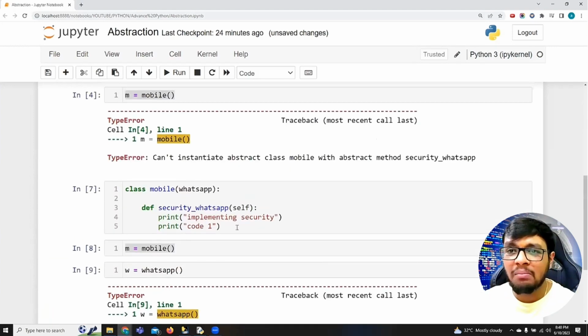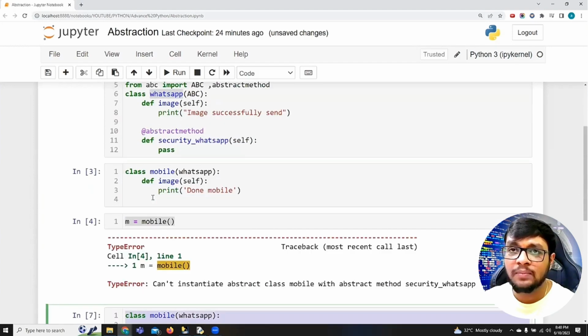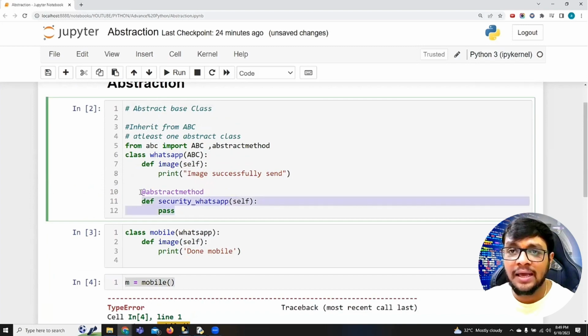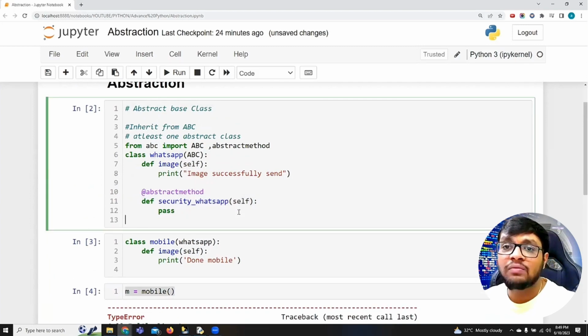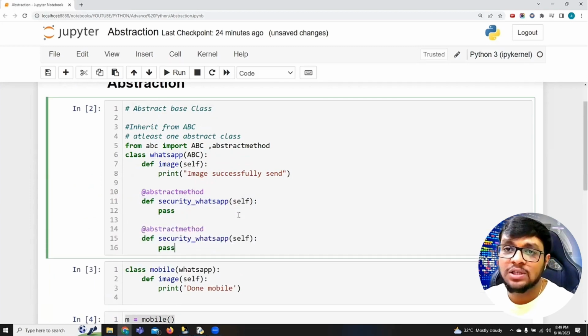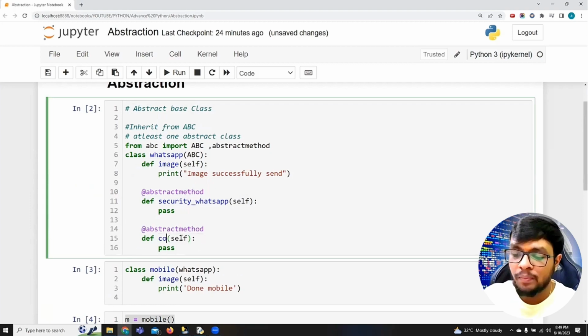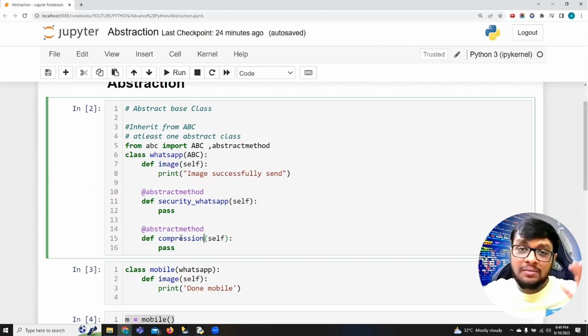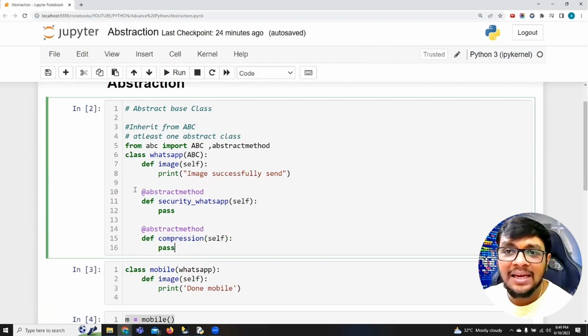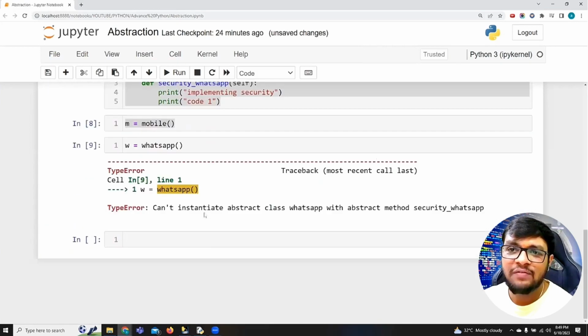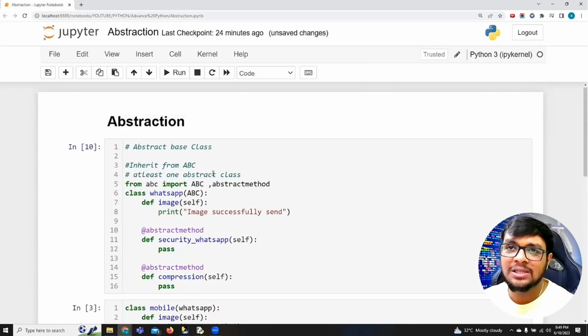Now you can write multiple functions, not only this one, like security. I require one more function. Let's say after security, I also require compression, which means that my image should be compressed and then sent in WhatsApp, not a big 40 MB image size. It should be compressed. Now see, the moment I write the compression here, I need to implement both these methods. If I try to run this once again, let's not change this code.